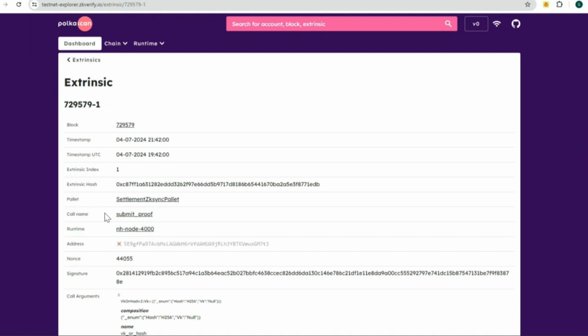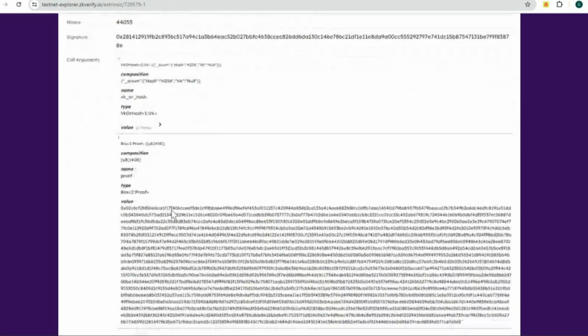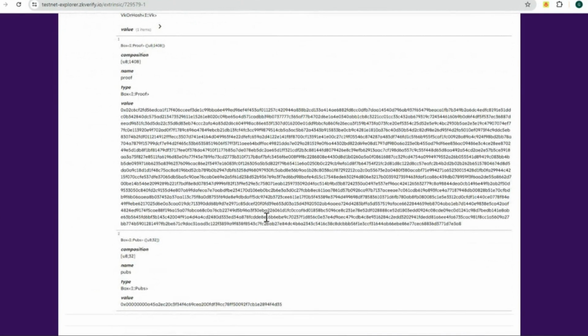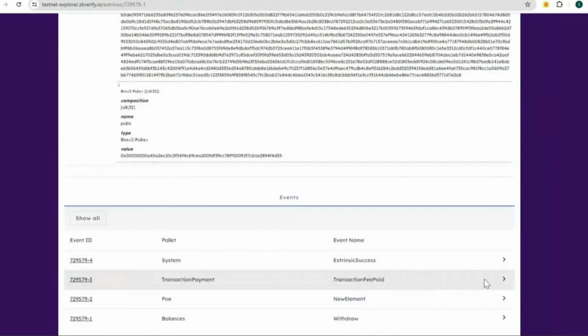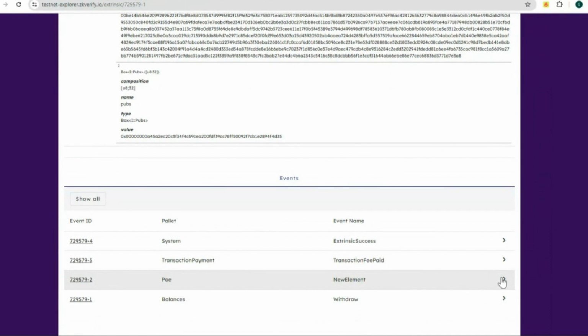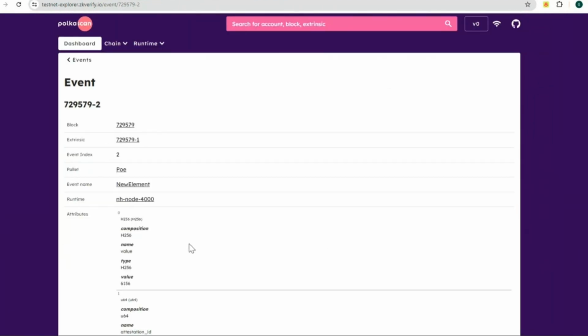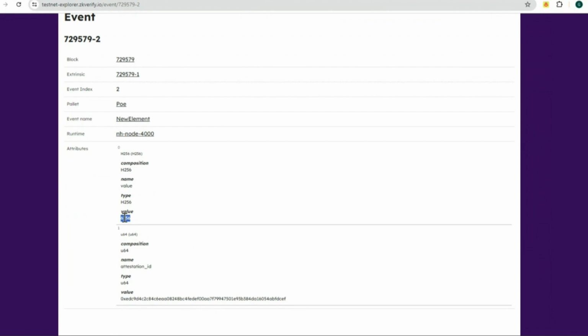The aspect to note here is that this proof submission is the only interaction a user has to have with the zkVerify network in order to achieve the full attestation. So we can inspect the transaction body and in particular focus on its events, like this new element event, and in particular this value 6156, that is saying this proof will be included in the attestation tree with ID 6156.